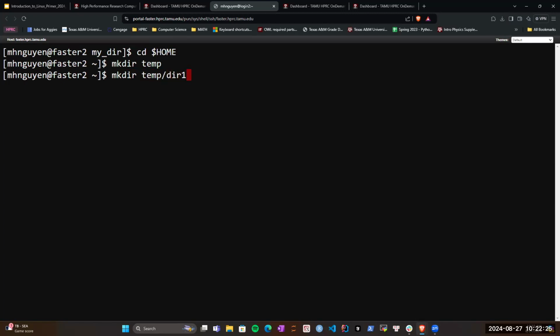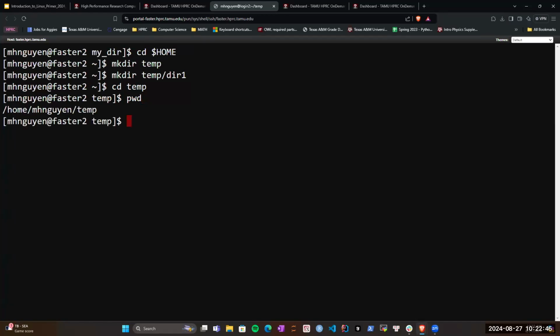One, enter. And then I go inside the temp directory. Okay, so now I want to know where I am. And I can do pwd. So it should give me the path to my current working directory, which is the temp directory. Now I'll go inside the third one directory that we just created.